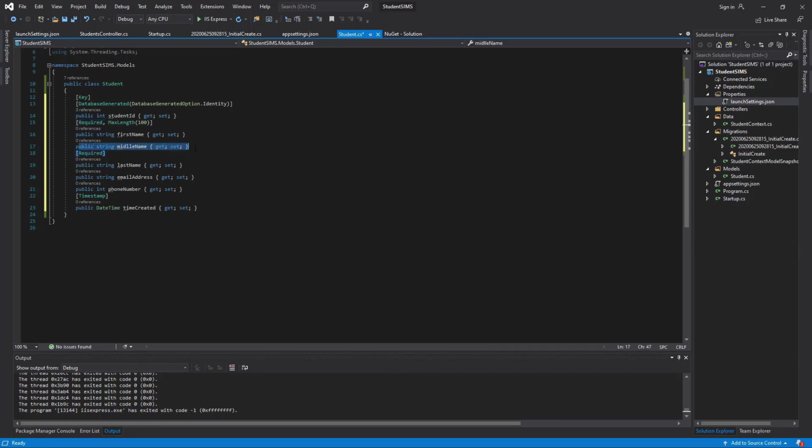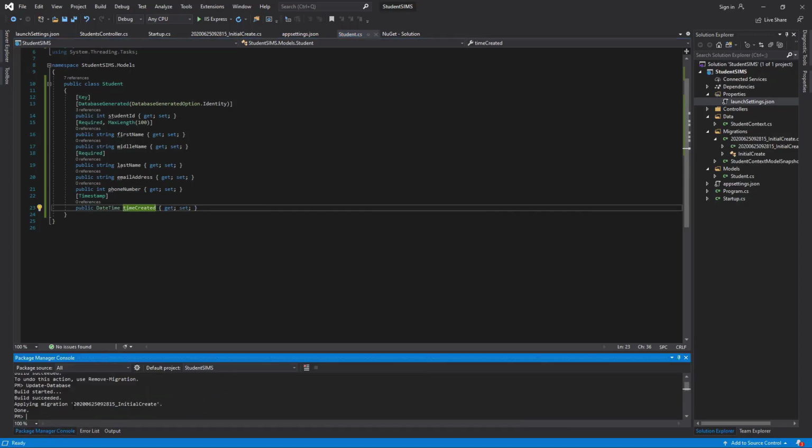We added a middle name. Same with last name, it's required. Email address and phone number are not strictly required, and now we've added a timestamp that's added into our database. Save. Go to Package Manager. Add migration. Update model students. Click add.